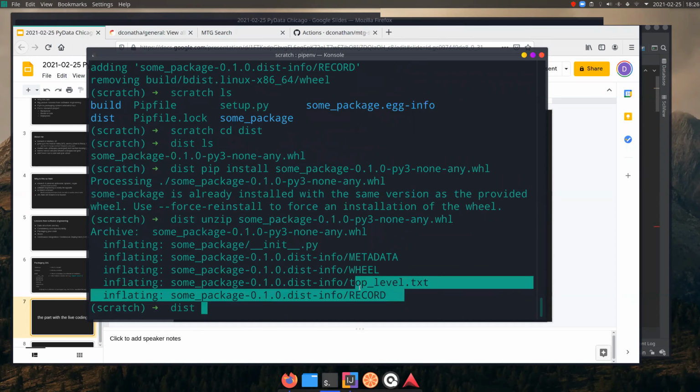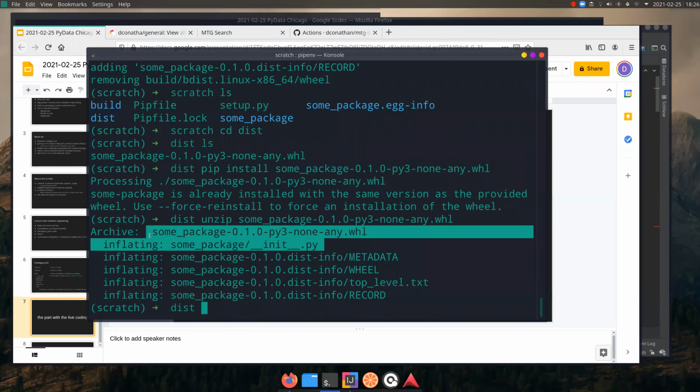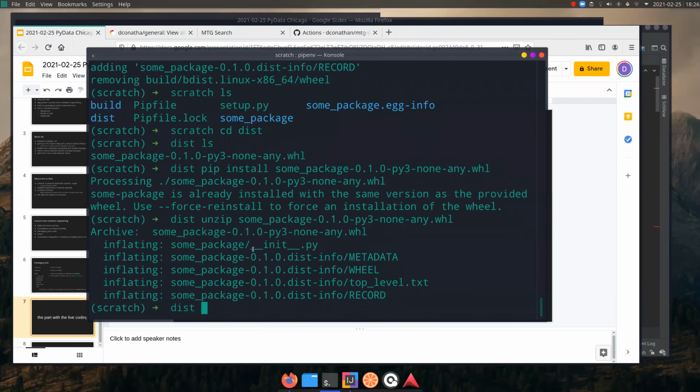this is all that's in the zip file. Most importantly, you'll notice the setup.py is not in this file. It contains some metadata, and it contains just the package and the package code, in this case just this one file. So that's a key distinction between the build distribution and the source distribution.